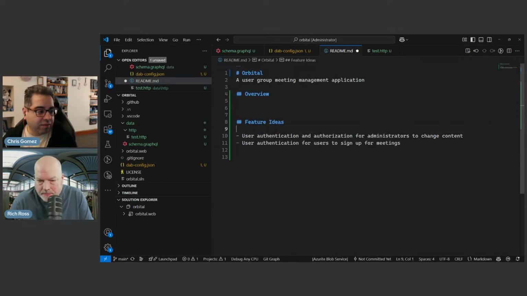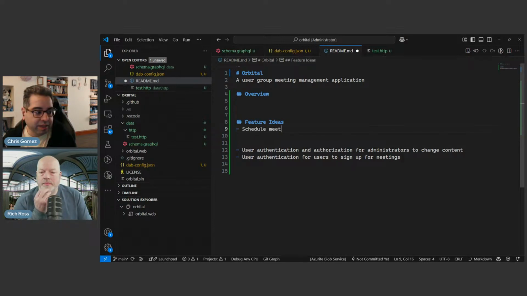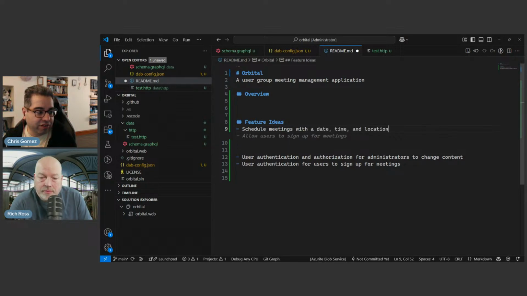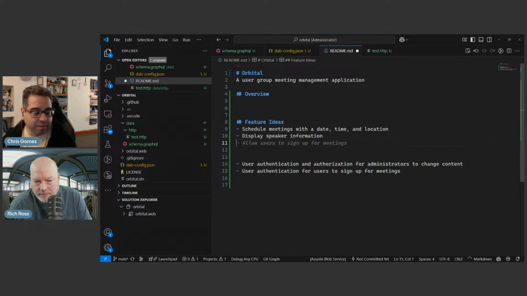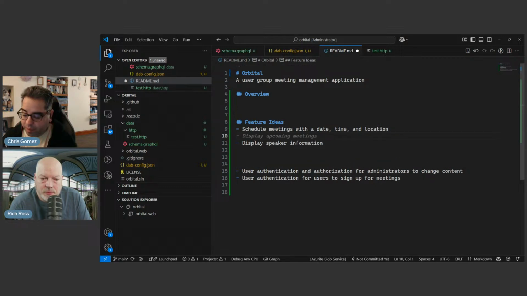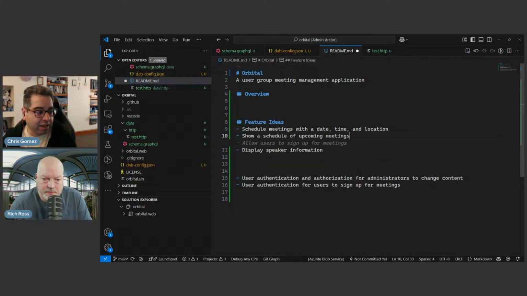But this is kind of what I was thinking. I said, okay, schedule meetups, meetings, with date, time, and location. Then the next one was going to be display speaker information. But the one that I had typed, what I thought was interesting, was show a schedule of upcoming meetings. Again, a lot of these ideas will get consolidated.